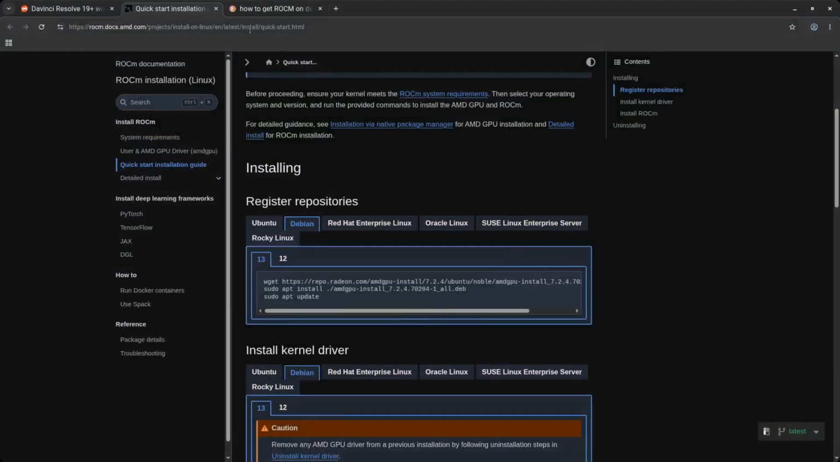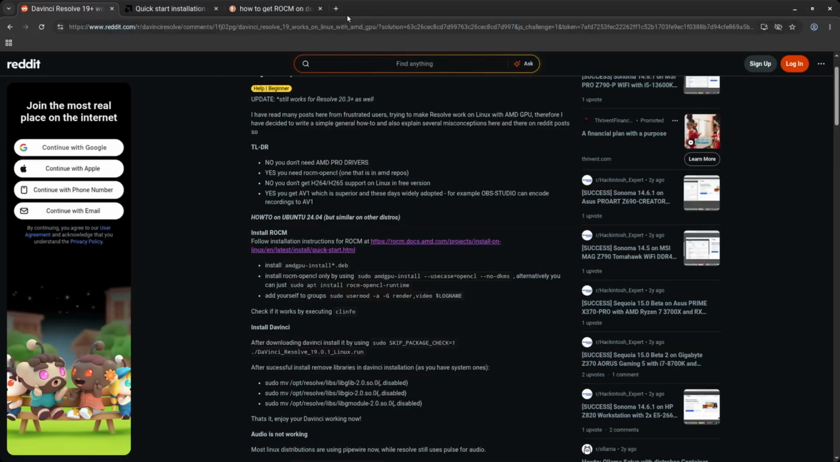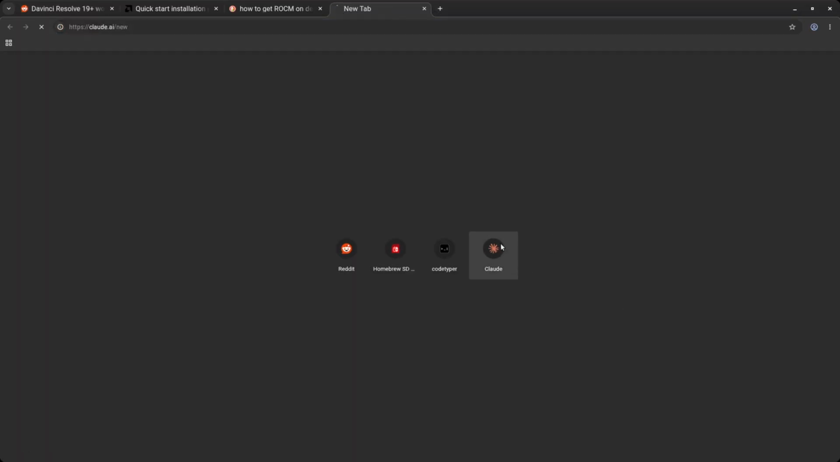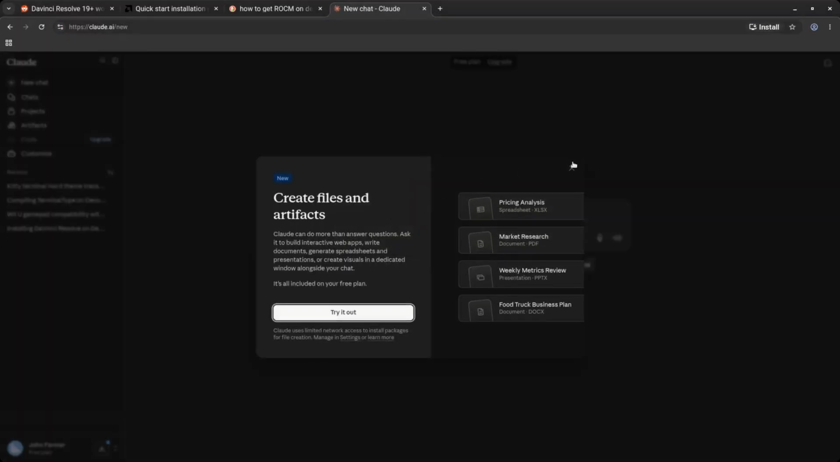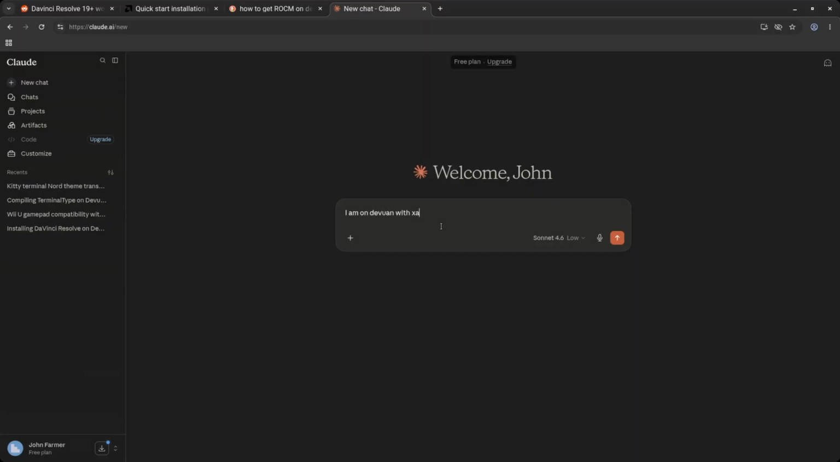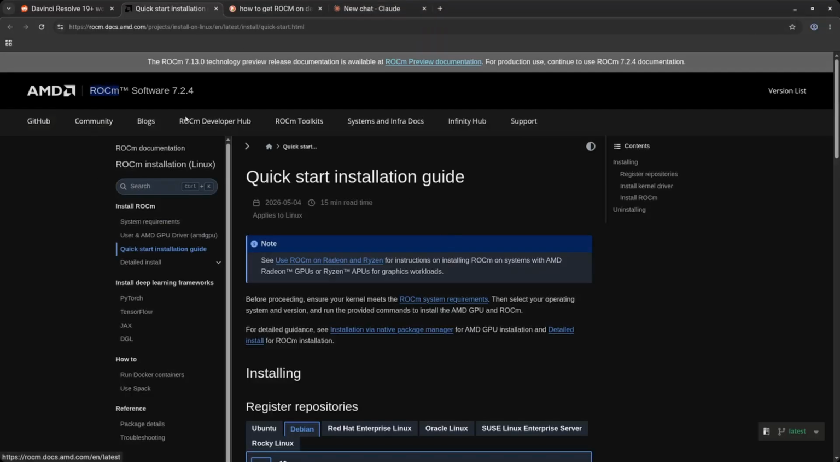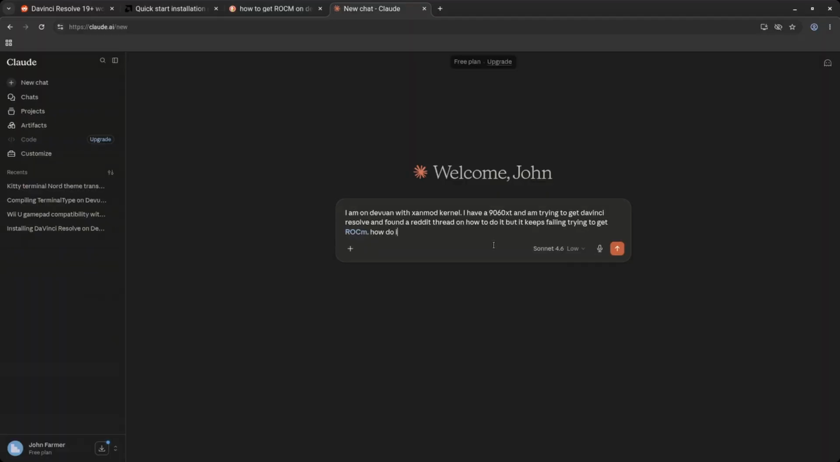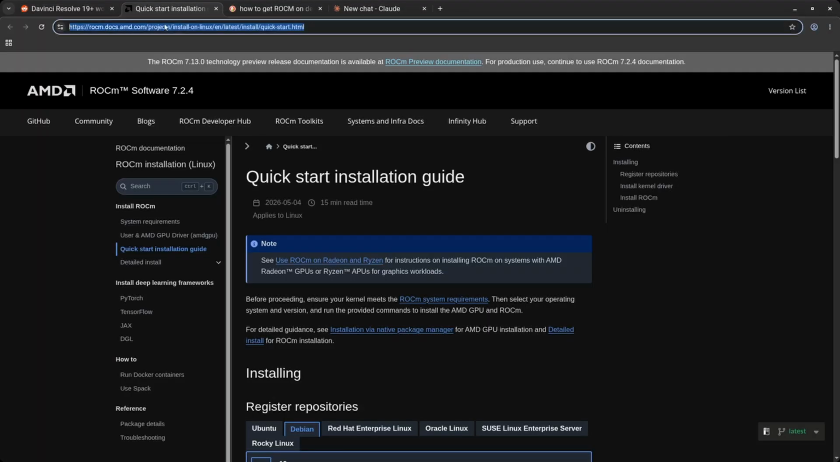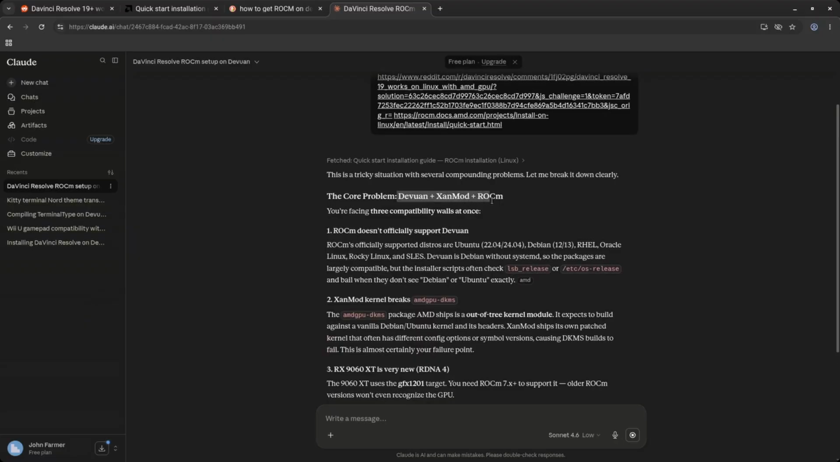So what we're going to do is we're going to copy these two guides. We're going to go into Claude and ask it what it thinks we can do. I am on Devuan with XanMod kernel. I have a 9060 XT and am trying to get DaVinci Resolve and found a Reddit thread on how to do it, but it keeps failing. Trying to get, what was it called? ROCm. ROCm. How do I do this? And then copy and paste the Reddit and copy and paste the AMD.